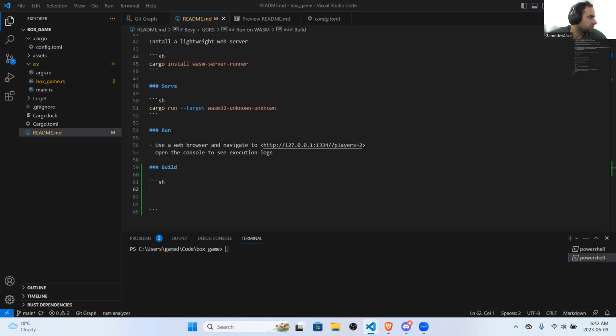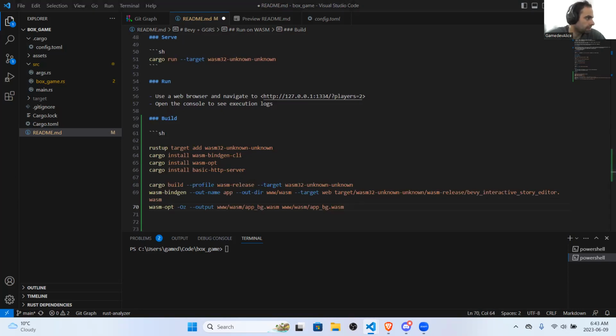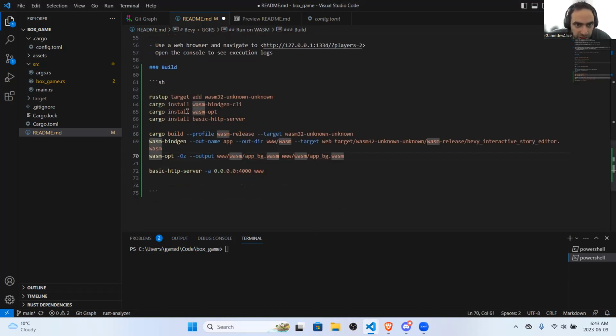Just trying to find where I put it. Okay, this is the setup. You don't actually need all this necessarily, but I'll copy paste what I have and then change it. This should be all we need.